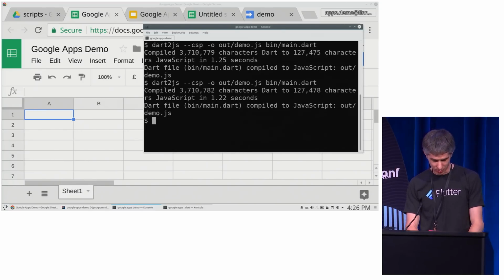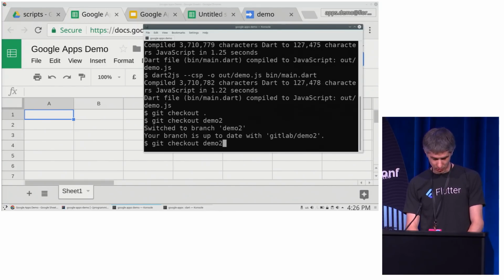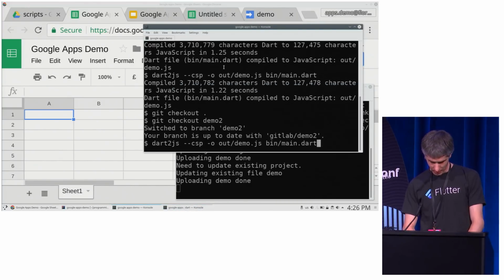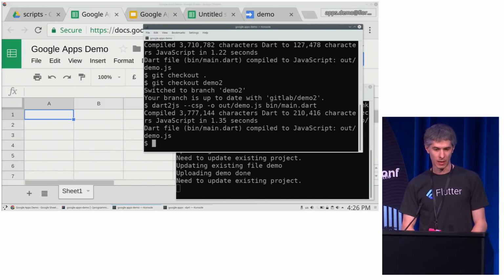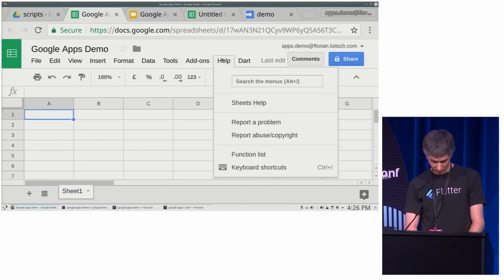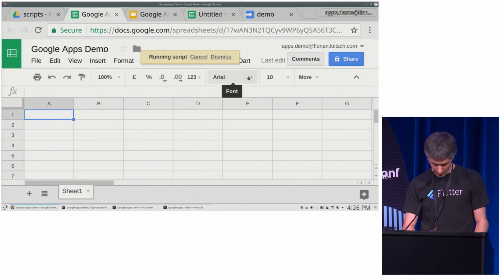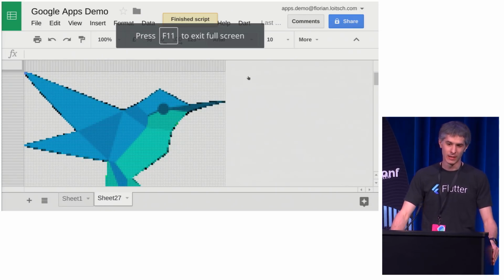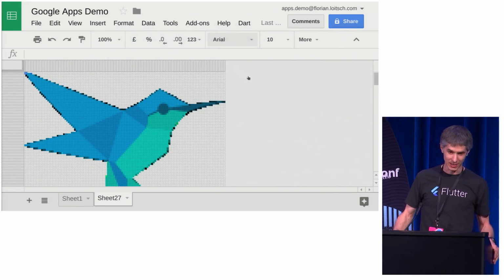But I have prepared two more demos. If we go to demo 2, and again in the background, if I compile now, it will automatically upload in the background. Uploading done. And if we now run it again, we should get, this is a little bit bigger, a script that just modified the columns and so on and set the background color.